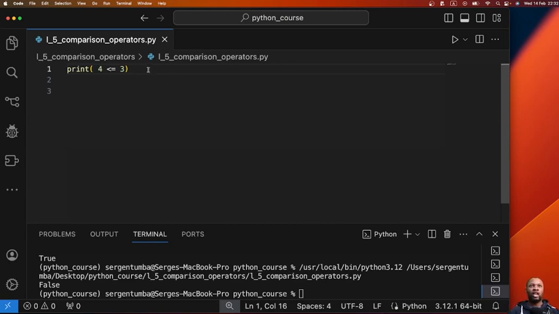I think that's all, guys, about comparison operators in Python. The most important thing to remember is that comparison operators will always return boolean, true or false.